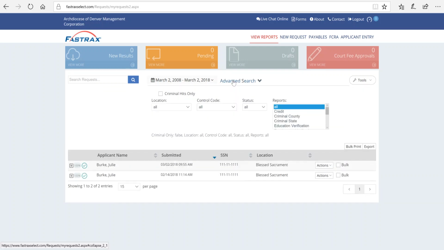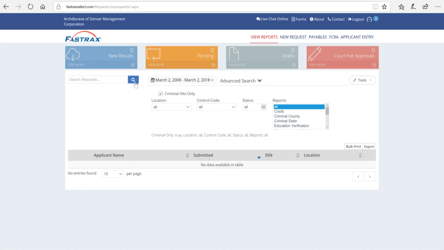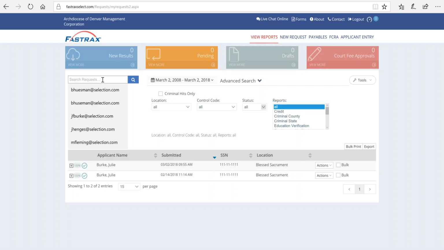Under advanced search, it allows you to search by status. It also allows you to search by anything that has criminal hits. You can click on criminal hits, hit enter, or the magnifying glass, and I don't have any in the system right now. You can also do a Google web-like search for your person. Put in a last name, first name, and it will only pull up that applicant.